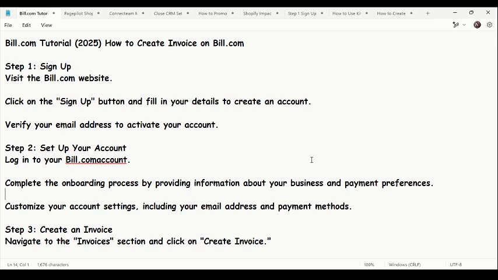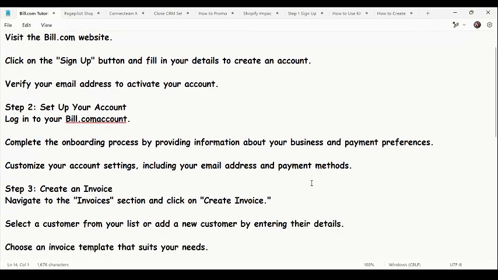So on step 2, you have to set up your account. To set it up, you have to log into your Bill account. Then complete the onboarding process by providing information about your business and payment preferences. And also you have to customize your account settings, including your email address and payment method.